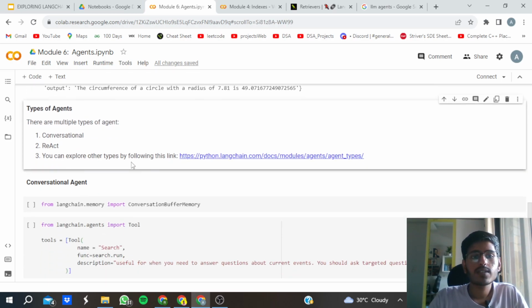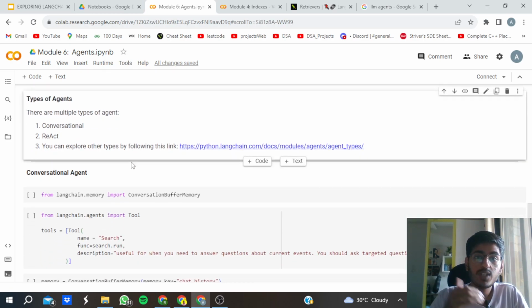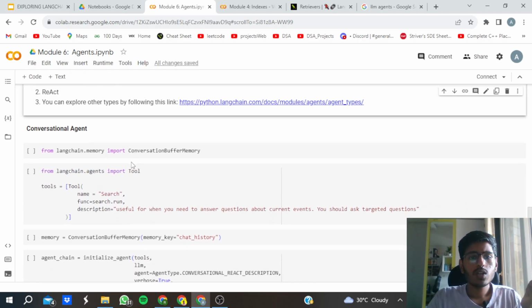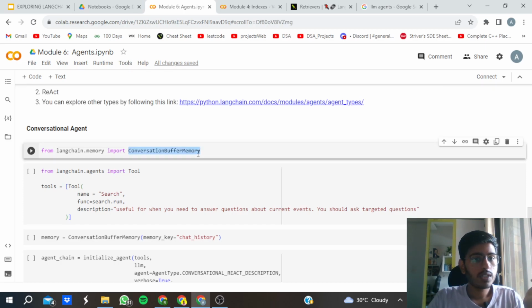Now let's look at the types of agent that we earlier mentioned that we'll be talking about. So there are two main types. First of all, there is the conversational agent, and then we have the React agent. Basically, there are multiple types, but we'll be covering only these two. You are obviously free to go and explore more on the main Langchain page. So let us look at the conversational agent.